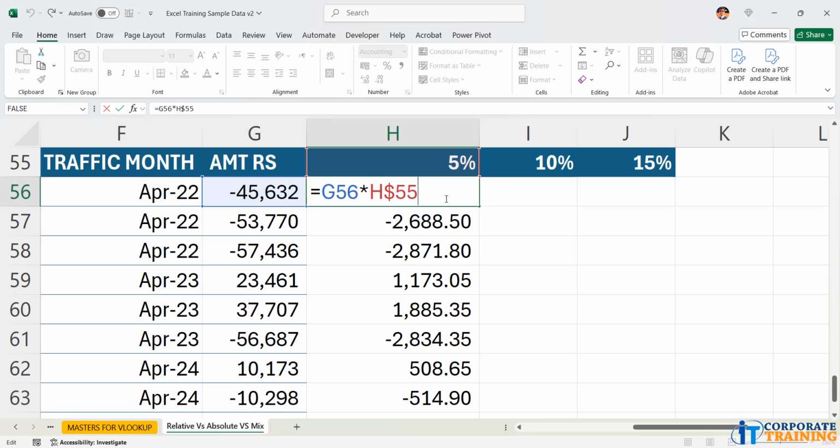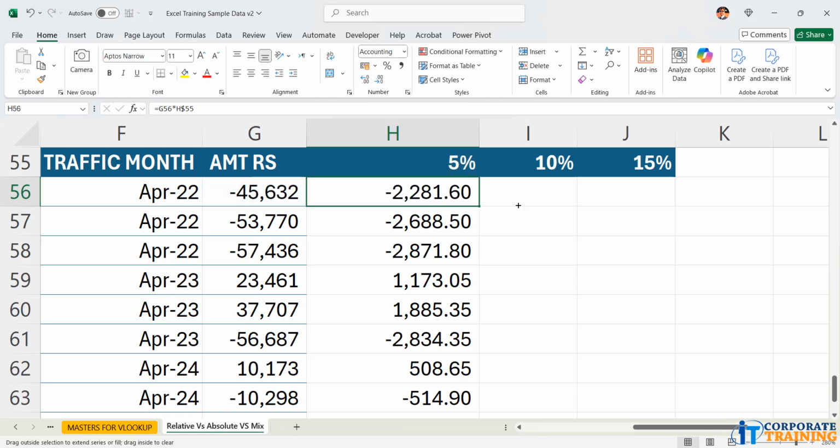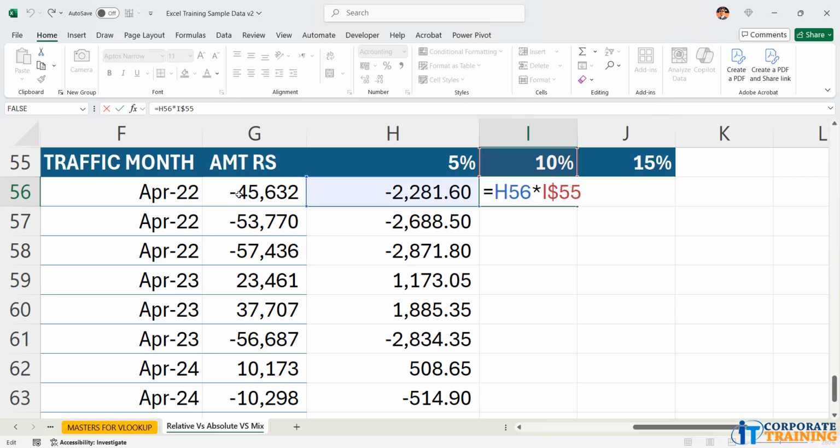Let's take an example. Once again, I drag it to the right hand side. Now, never judge that the answer is correct. Double click and look at this. It should have been this particular cell, which is G56, multiplied with the cell I55. But what is happening is that G is now moved into H. But one thing which is correct, that H has moved into I. That is perfect. So what could be the solution?